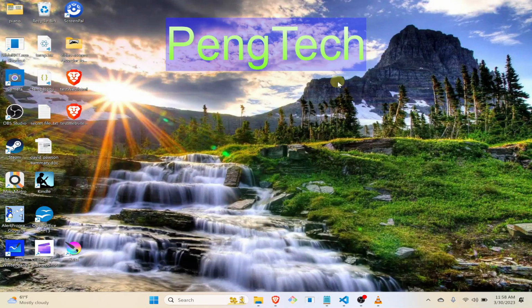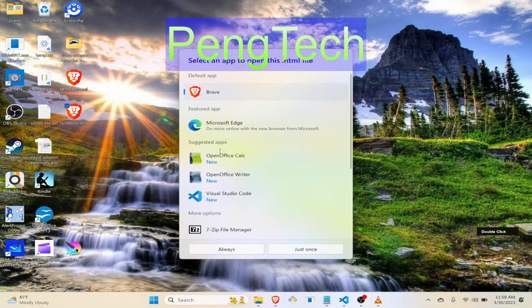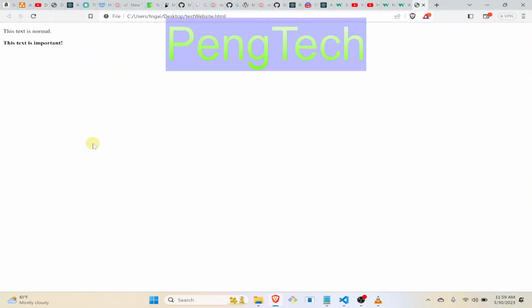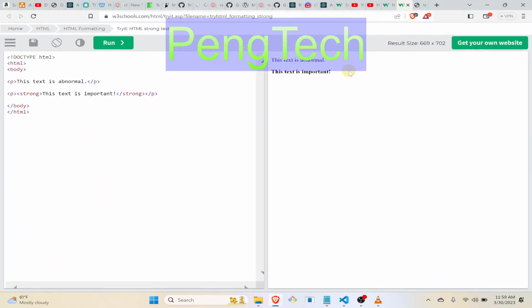To prove it, let's see. Where's that file I just created? Test website. Oh, here it is. Test website.html. If I double click that, it asks me to choose which web browser I want to open it in. Okay, I'll just say, sure, we'll try Brave for now. So this text is normal, this text is important. And that's exactly what we got here, minus the change we just added.